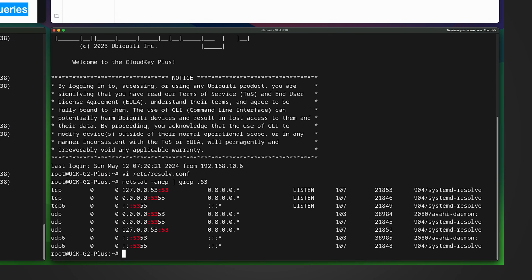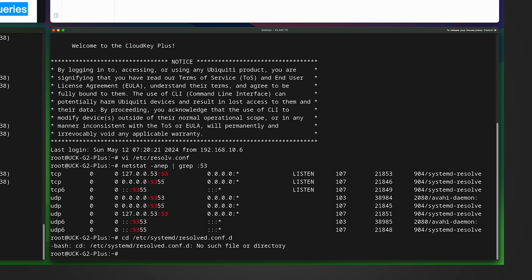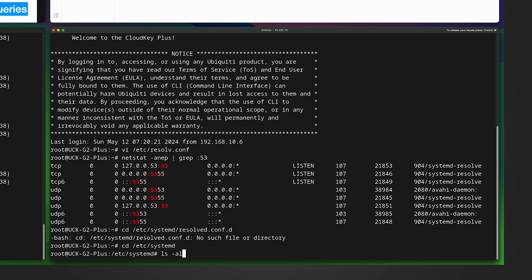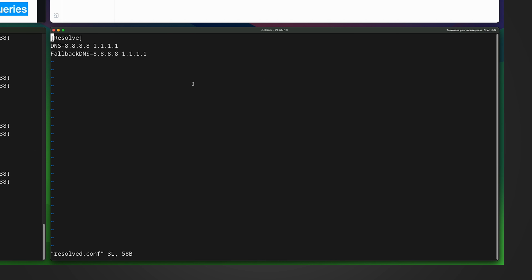To find out the resolved configuration to see what external name server it uses, we need to go to the system configuration. For resolved, the default configuration folder is under /etc/systemd/resolved.conf.d. Let me cd to it. No, it doesn't exist. Then let me try systemd. Okay, this folder exists. What's inside? Apparently Ubiquiti decides to directly put the configuration file under systemd. Let's see what's inside resolved.conf. Okay, it's super simple. It specifies the DNS servers.